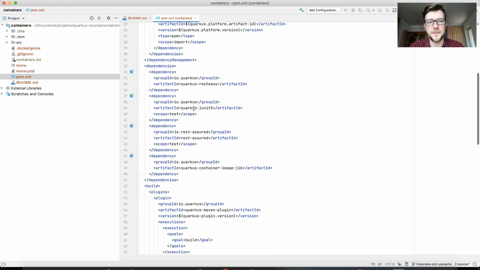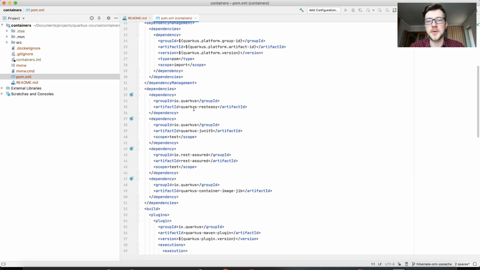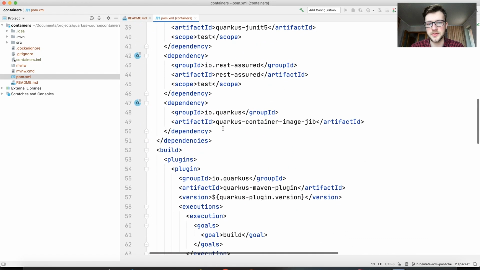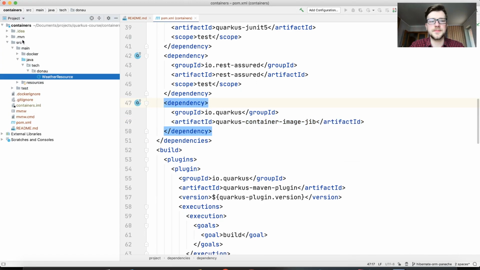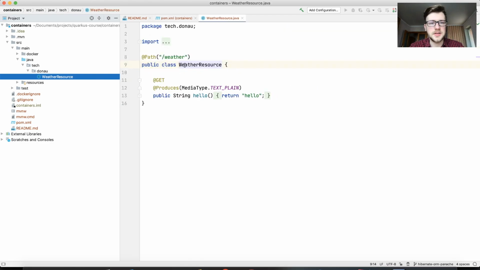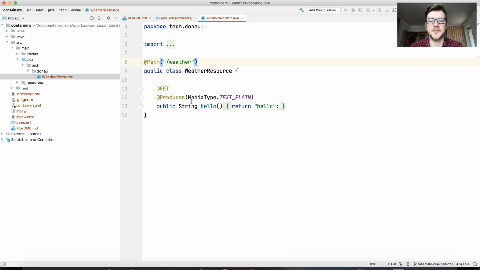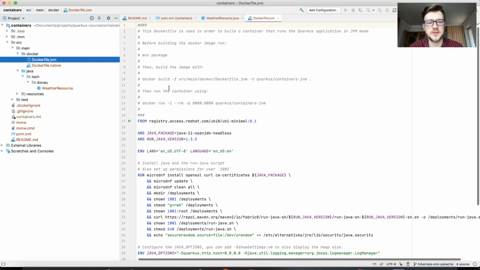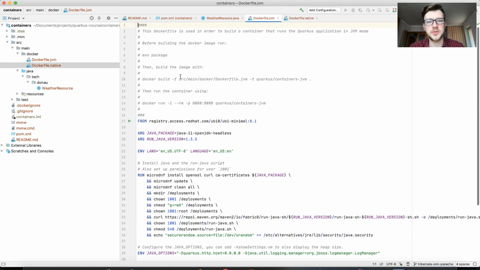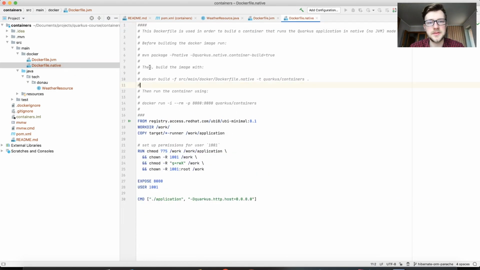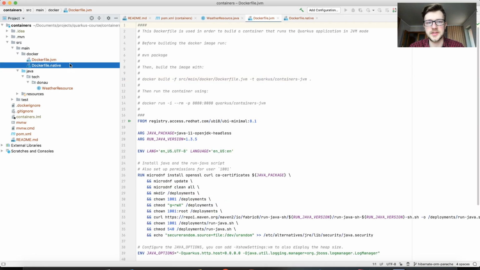So we have one registry here, and let's go to our IntelliJ IDEA and quickly look through our containers pom.xml. We only have this one different extension here, quarkus-container-image-jib, and we won't touch anything here. You can see that we have a path weather resource, and then we have a GET hello, which will return a hello. Don't forget that we have these Dockerfiles as well here, and of course you have native image as well, so you can see the difference.